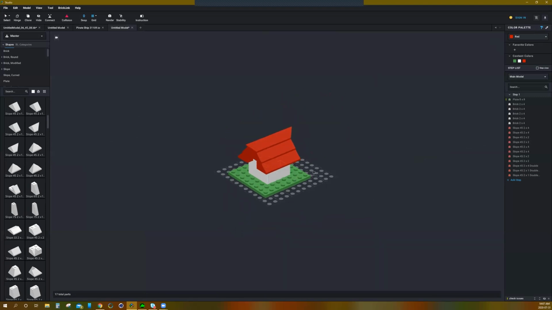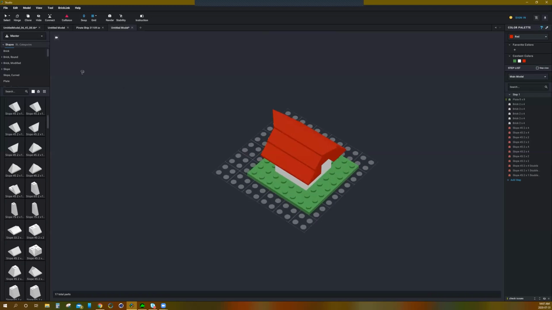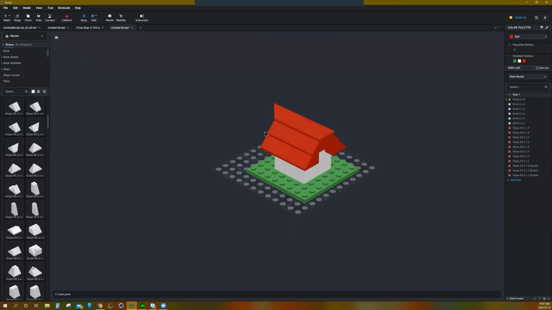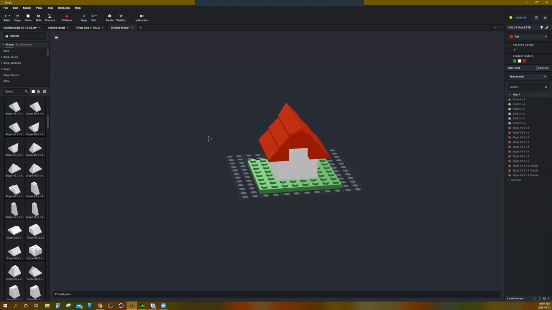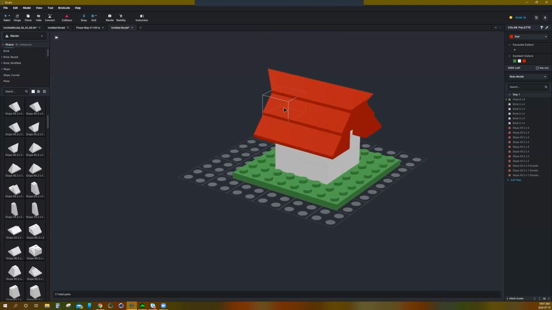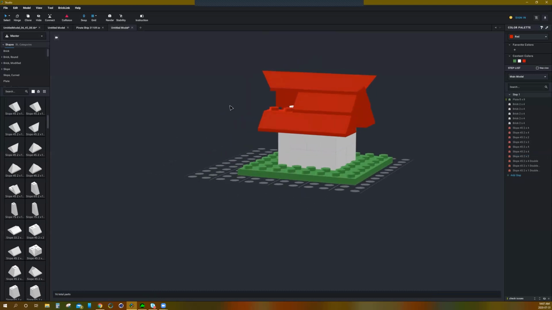We could make the yard bigger. And I think I might actually modify our house here to give it a little chimney. I was thinking of that as I was building it. So now that we've got this built, I'm going to take this 2x2 piece and delete it, so it leaves that opening like that.